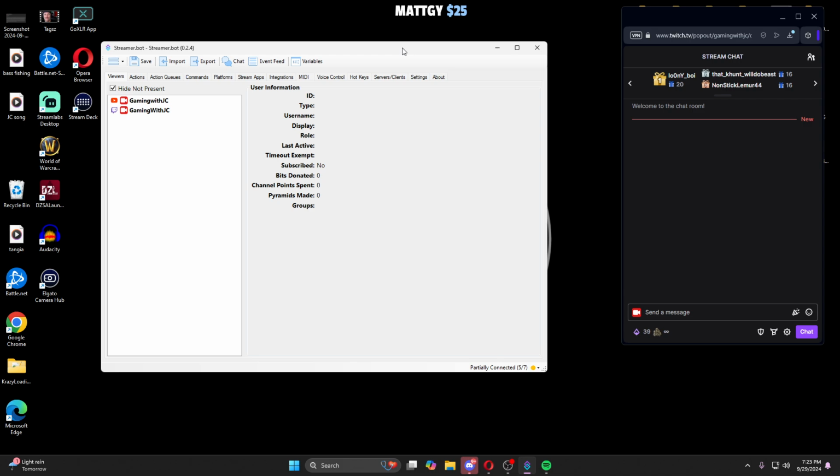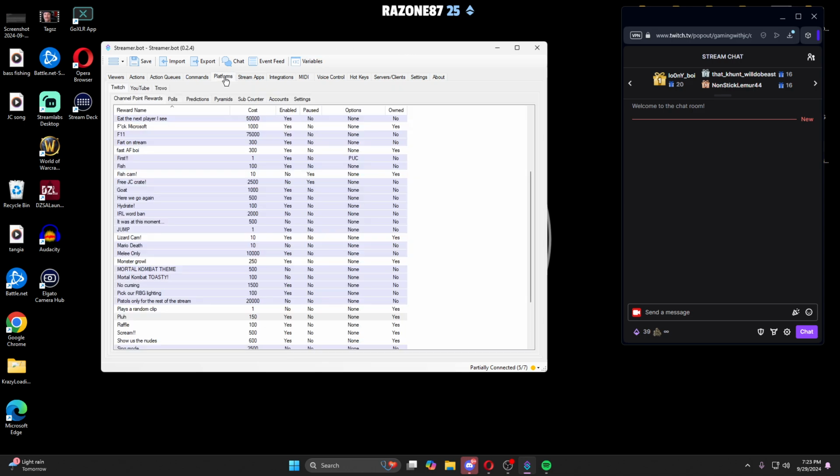Streamer.Bot is a very powerful tool. You can use it to control a lot of stuff. You can use it to control your OBS. You can use it to control scenes inside your OBS. You can use it to control, well, there's a lot of stuff right here.